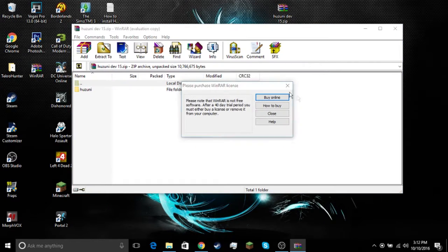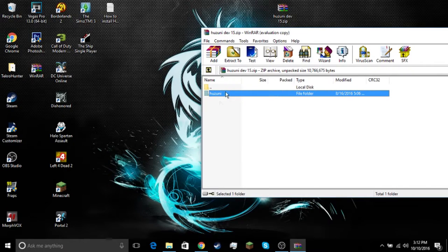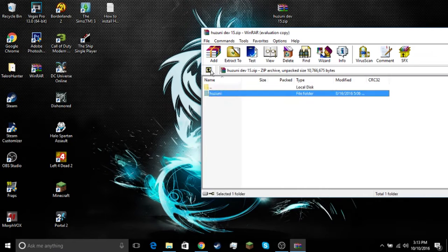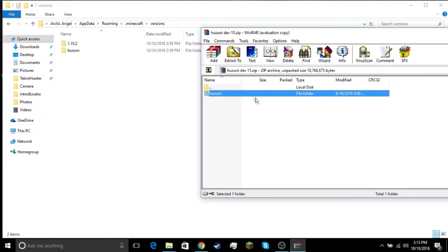Now, all you have to do is just click this folder right here. Make sure you have these two things right here, and don't worry about anything else. Just take this and just click and drag this onto this screen. That's all you gotta do.